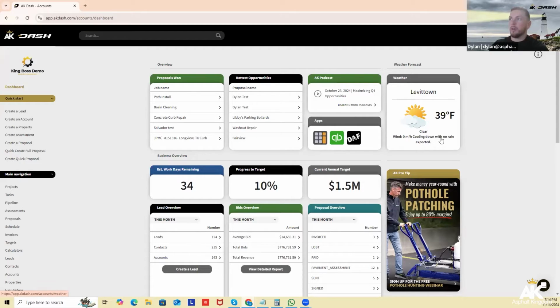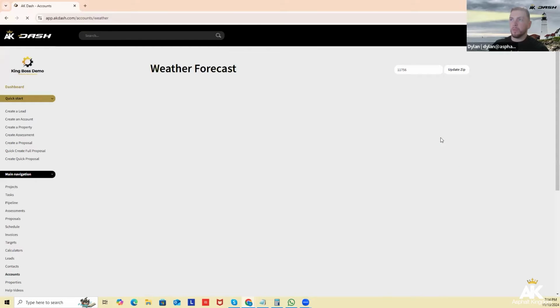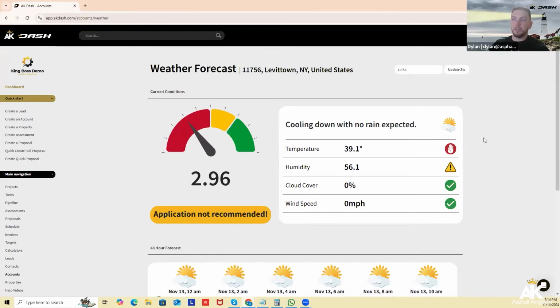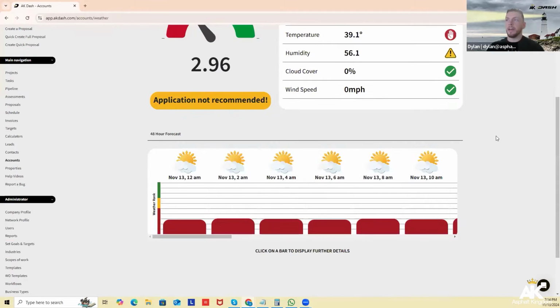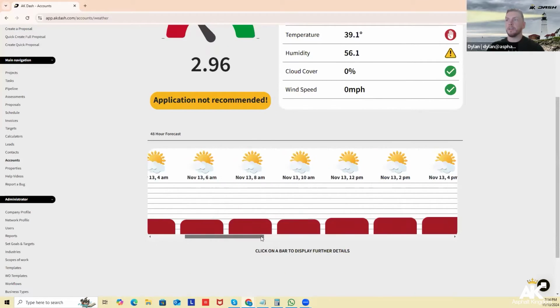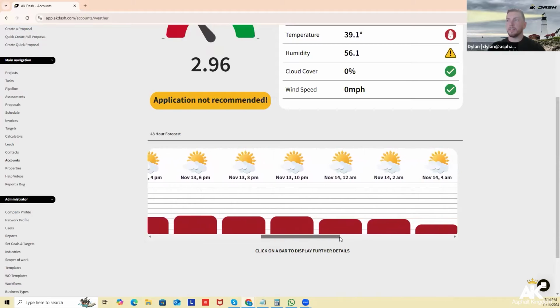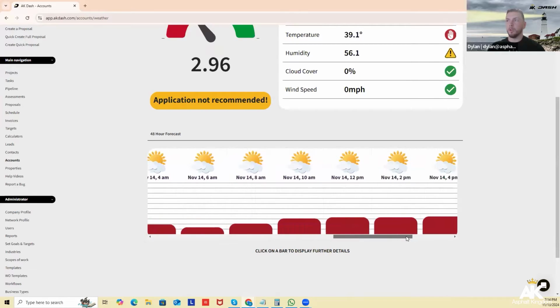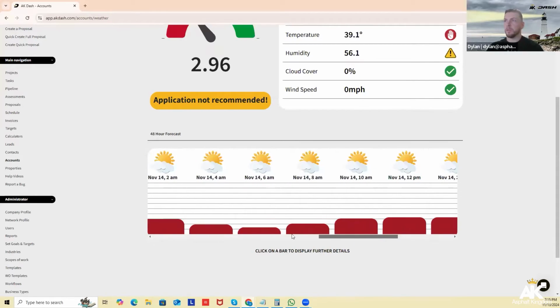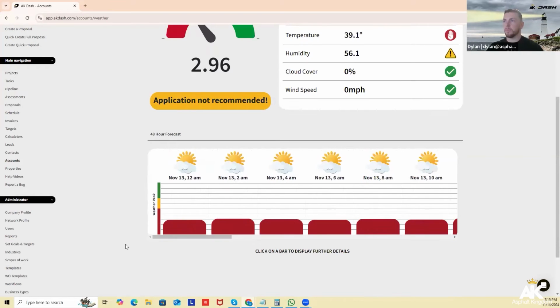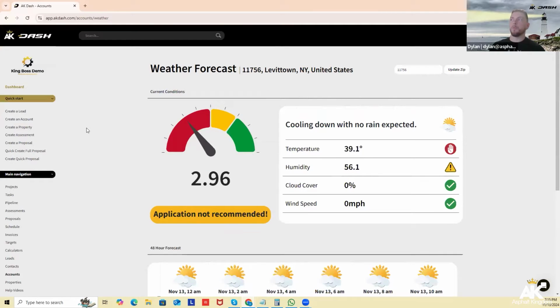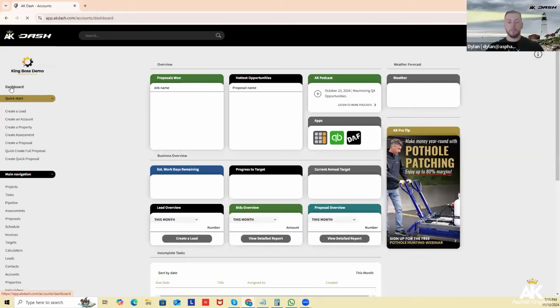But we also have our own weather app specifically tailored to doing seal coating projects. It's adjustable by your zip code, and it will tell you for the day if you can conduct a seal coating project in the weather of your location. So this way you can avoid rainouts, you can cross-check other zip codes in your area and make sure that you can actually do a job for the day if possible.